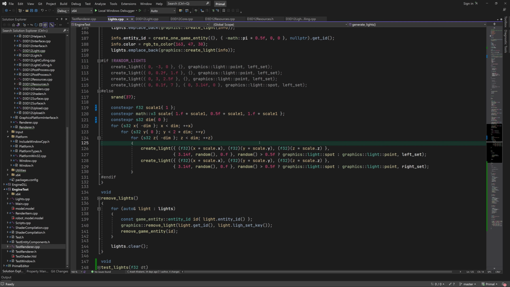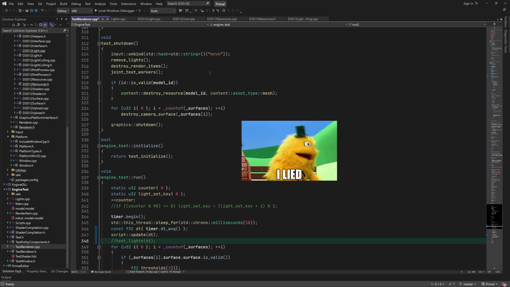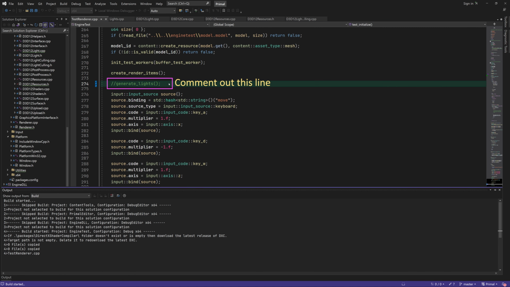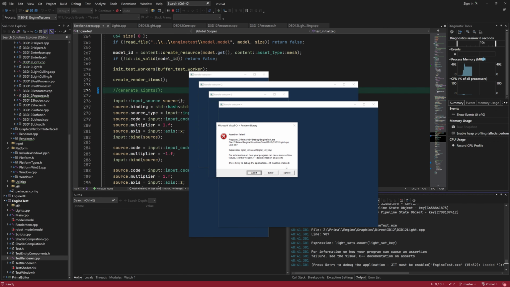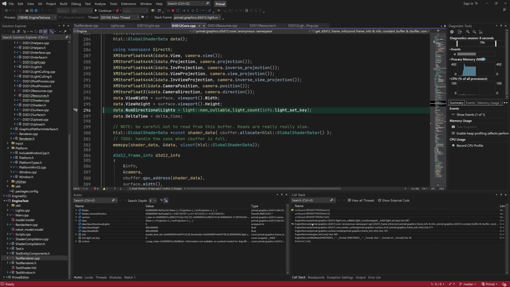Let's do one more test, although I know I said this was the last test for today, but I guess I lied. So this is really the last one, which will start the application without generating any lights, not even directional lights. And here we have an interesting problem. Because we didn't add any lights, we also don't have any light sets created at all, and yet we are asking for the number of lights in the light set with this key. That's why this assertion is failing.